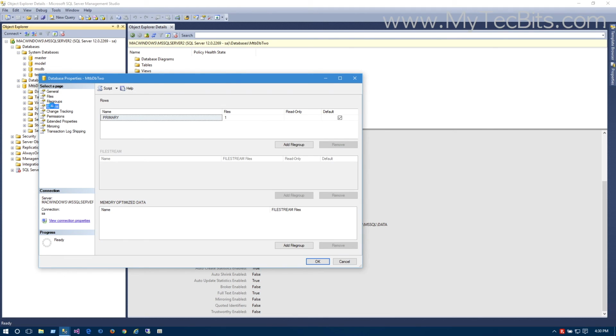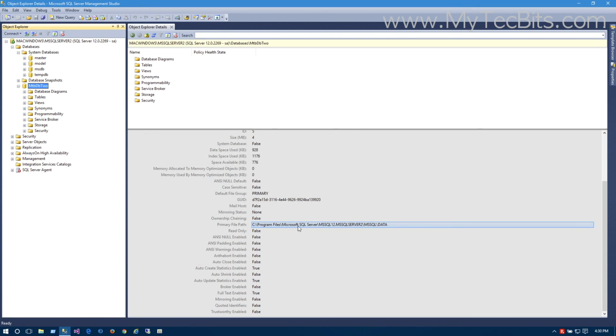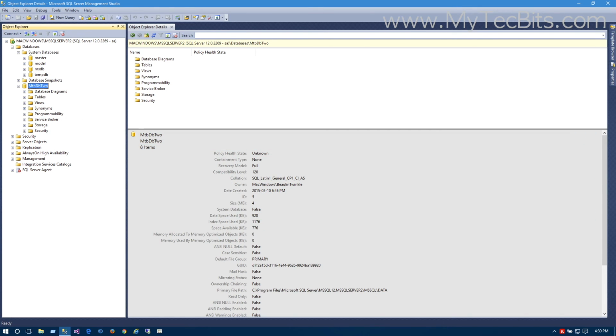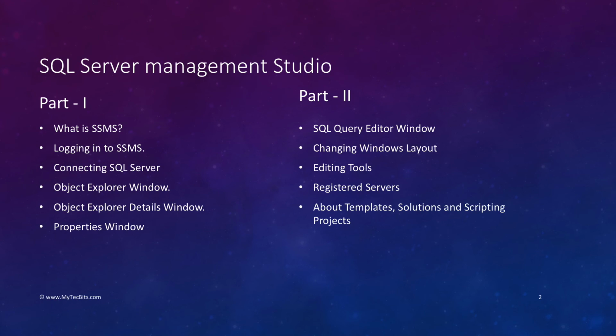With this, I am completing Part 1 of the SQL Server Management Studio session. In the next session, we'll have Part 2 of Management Studio. In Part 2, we'll see about the SQL Server Editor window, changing window layout, some editing tools, registered servers, and about template solutions and scripting projects.